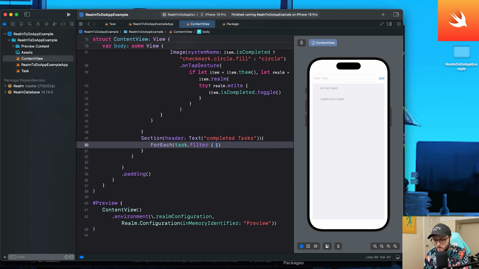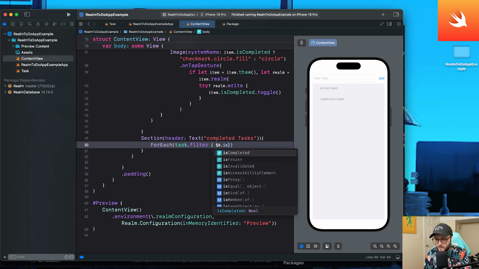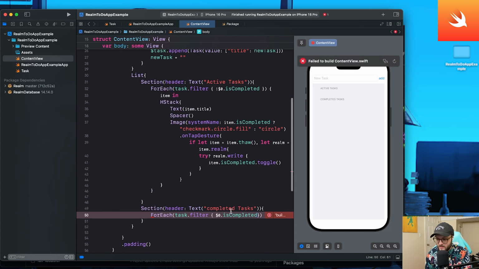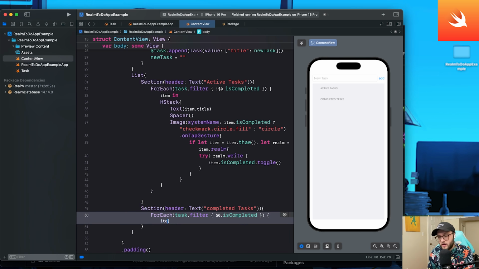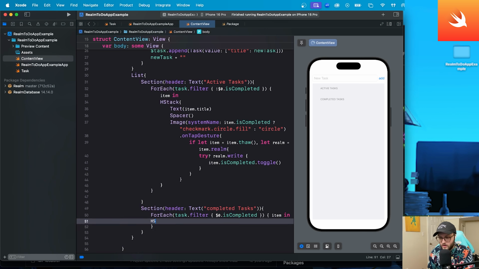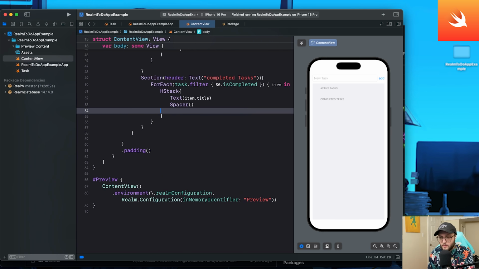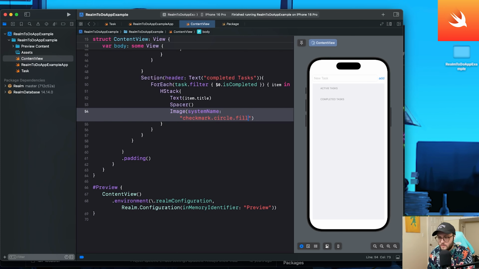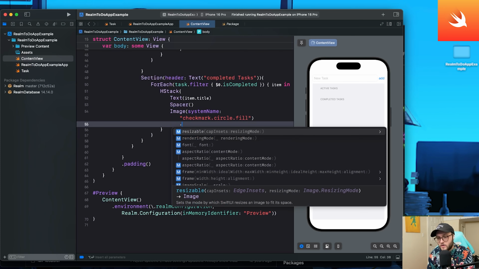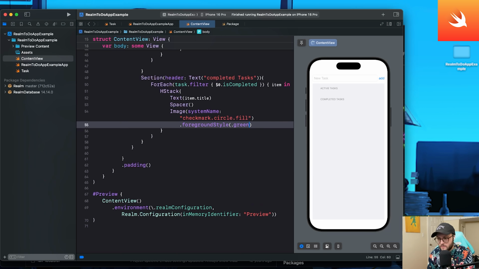We're going to do our $0.isCompleted. Last time we looked at the opposite, is not completed. This time we're looking to see if they are completed. Outside of the brace bracket combo here, we'll do item in. We'll then want to include an HStack again. We'll have the text, which is the item.title. We'll add a spacer. And then because the task has been completed, let's add an image. We can just have our system one, so systemName, and we'll do the checkmark.circle.fill, another great system image. We can even add a foreground style to make it green.